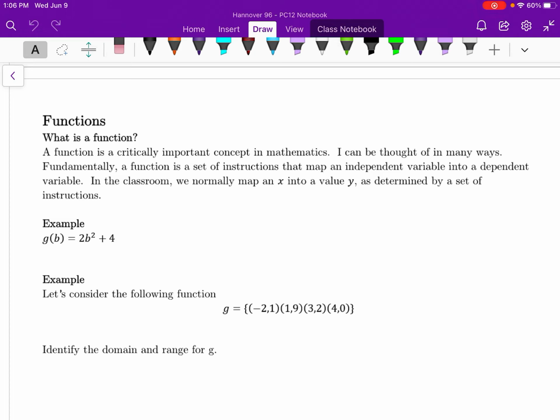So I'm just going to do a brief overview of what a function is here. A function is a critically important concept in math. It can be thought of in many ways. Fundamentally, it takes a set of instructions that takes an independent variable and maps it into a dependent variable. Now, normally we map an x into a y. How is x mapped into a y? Well, through this set of instructions.